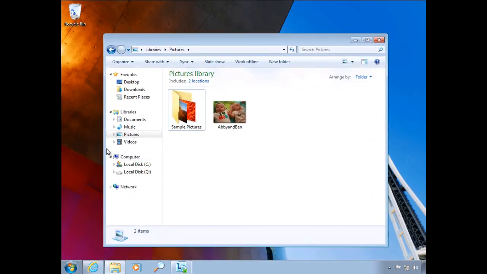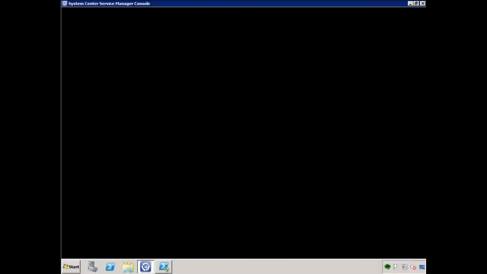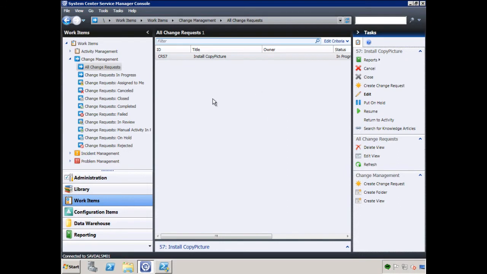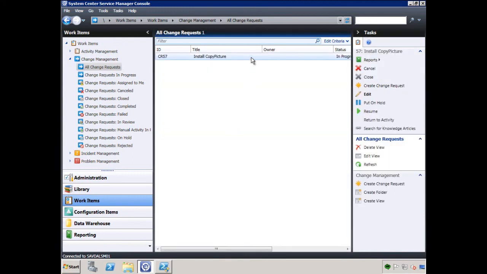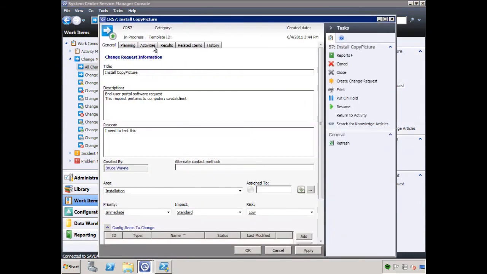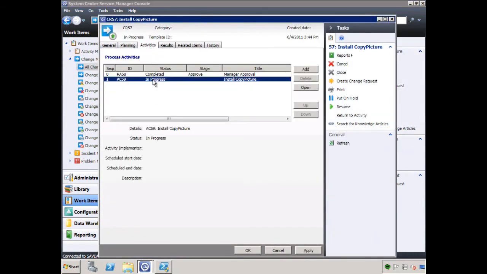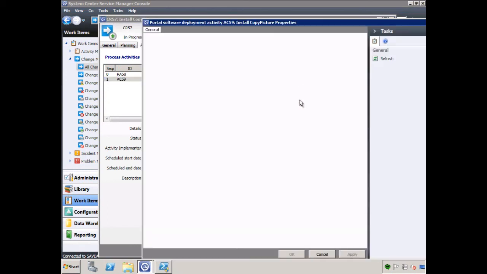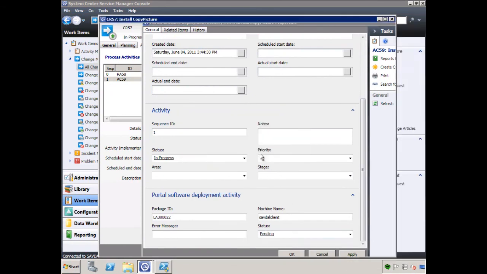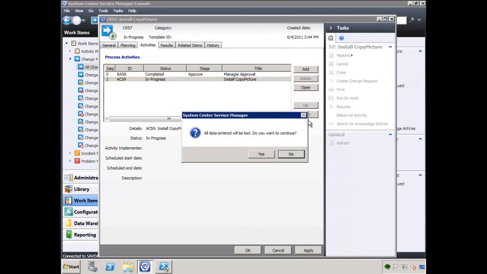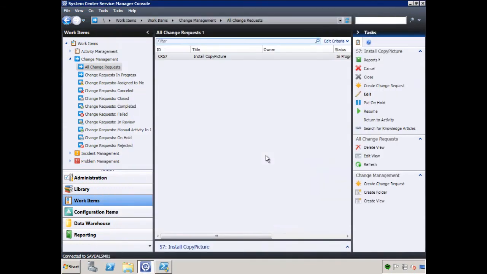And then what will happen is, I think it's once every 24 hours, Service Manager will go and check with Config Manager to say, hey, what happened? Did it successfully deploy? And then it would update this to closed. So if I look at it now and look at my activity, and I can look at the detail, it still shows as pending because it's not got the response back yet, but that will just happen automatically. So that was our deploying software through Service Manager and Configuration Manager.